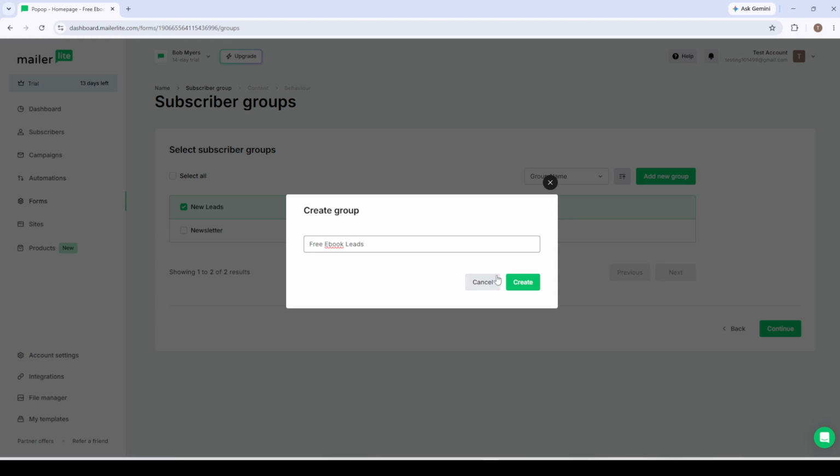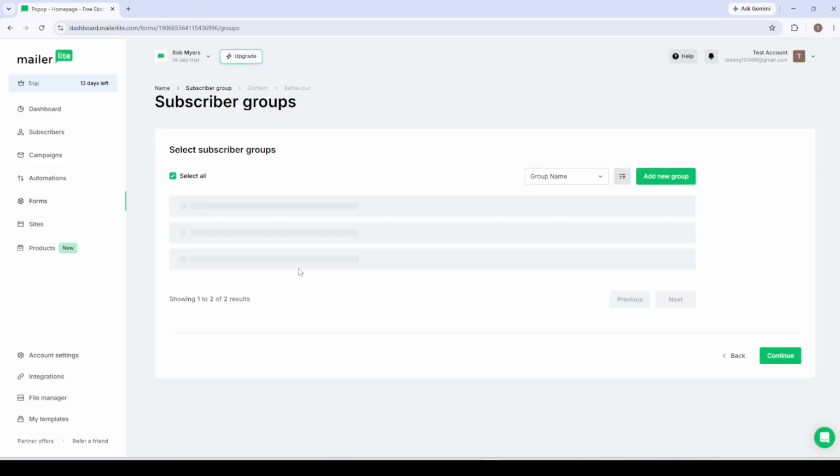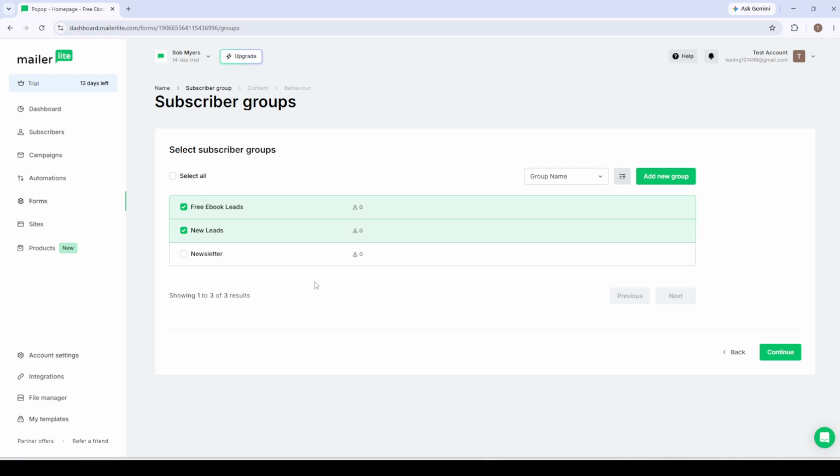Another common pitfall is forgetting to update the group when you duplicate a form. If you duplicate an existing form to save time, MailerLite will copy over the subscriber group assignment from the original form. So you must manually change the group on the duplicated form to the correct one, or else all your new signups will end up in the wrong bucket. Always double check that final step before you publish.